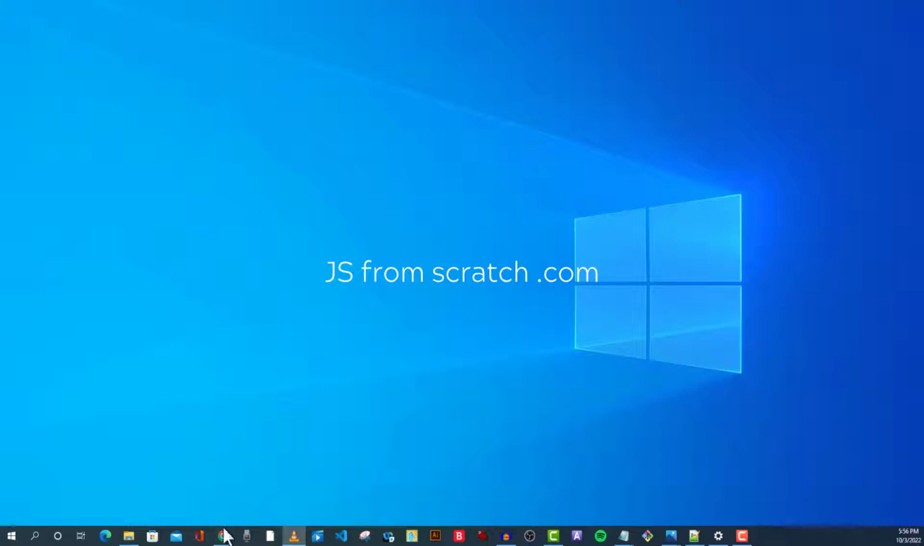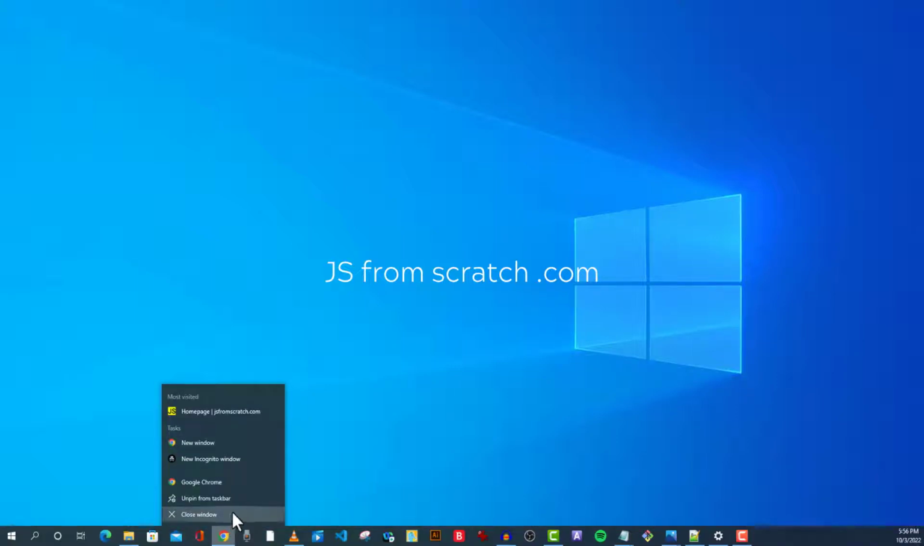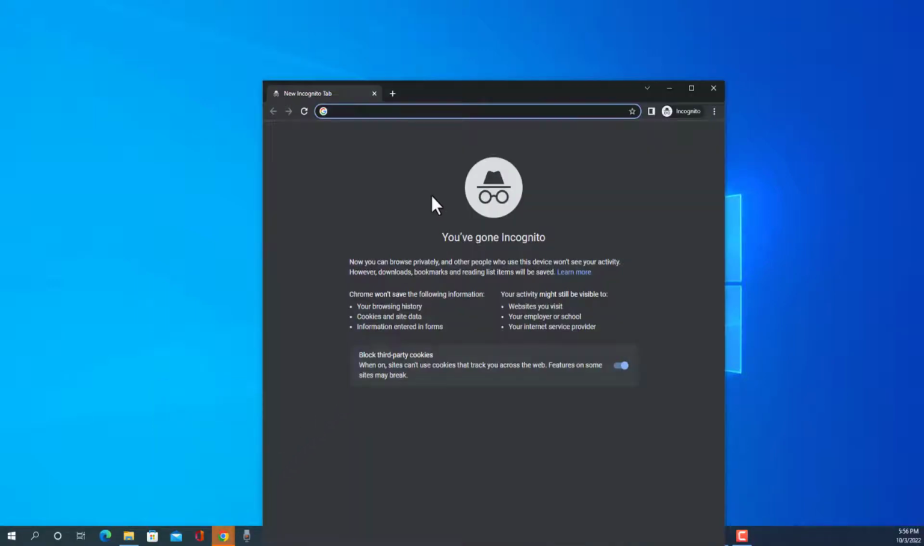I'll right-click on the Chrome icon, which will open a pop-out menu. Now, I can click on the new incognito window command. This opens a new Chrome browser window in the incognito mode. I'll now maximize the window by pressing the maximize icon.